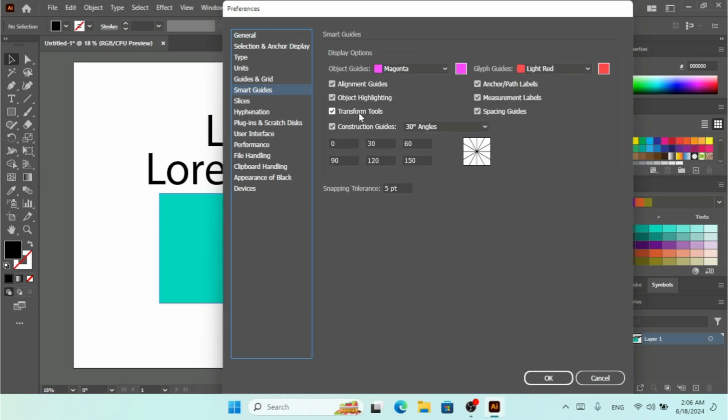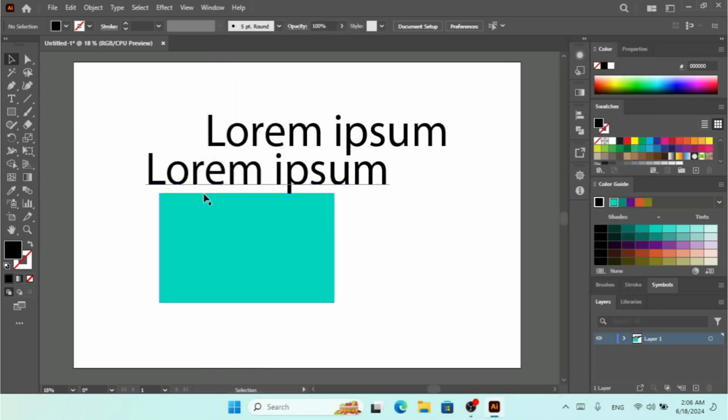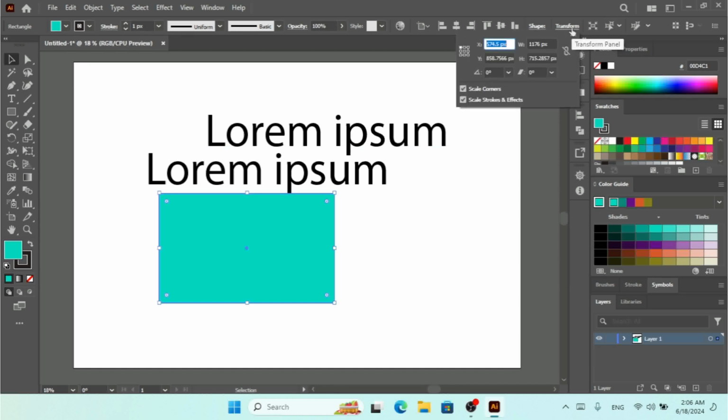So we have transform tools. Make sure you turn on this option for every transform tool, because this option is really useful. Here you can find all these transform tools, which is the scale tool, shear tool, reshape tool. If you select any object, on the top we have this transform.